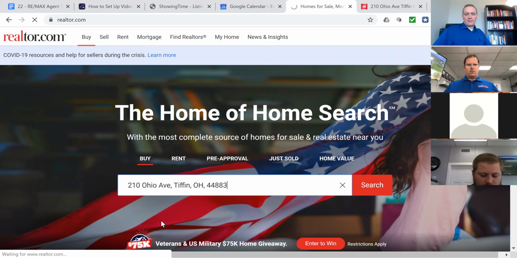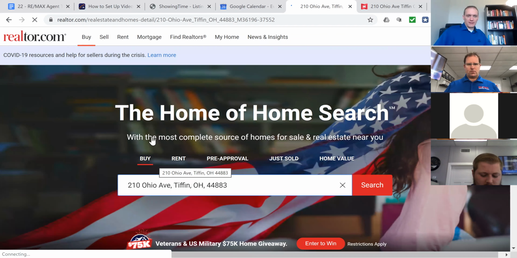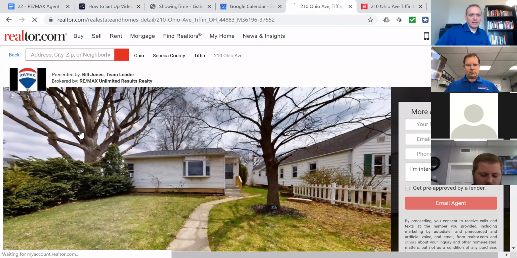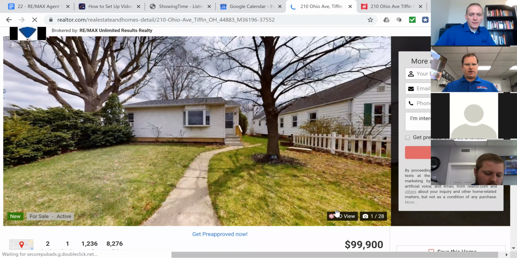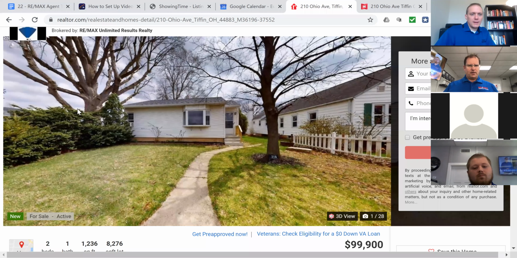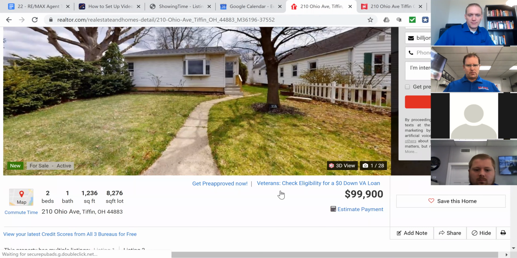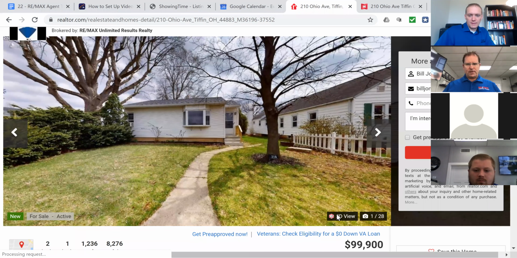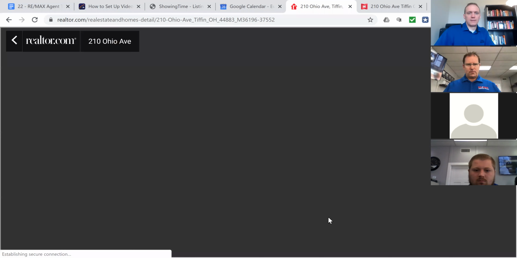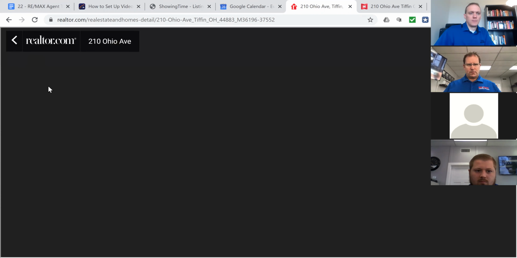So if I go to 210 Ohio Avenue, which I've got that unbranded URL set up in both spots in Firelands. We do have it set up in Matrix too, so it should show up here in the top left corner. This is a 3D view. I don't know if that's it or not. That should be it. No, that's theirs. Oh yeah, it is. I'm sorry. Okay. Powered by Matterport.